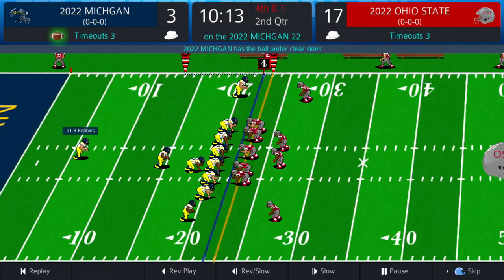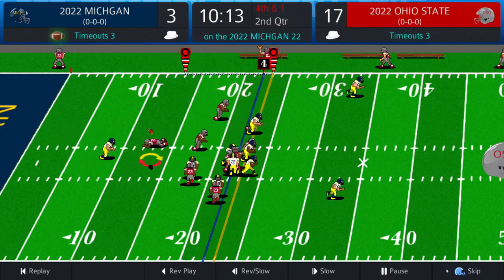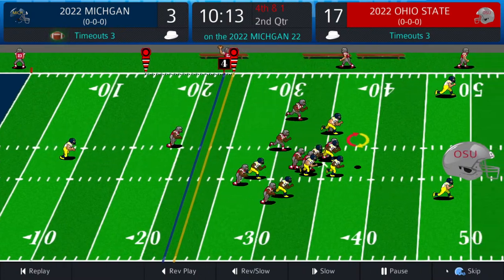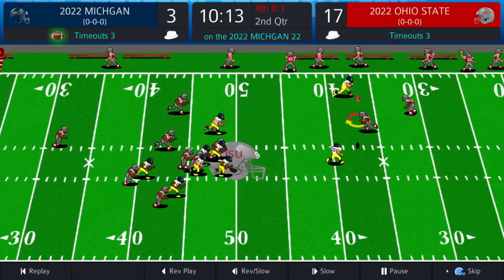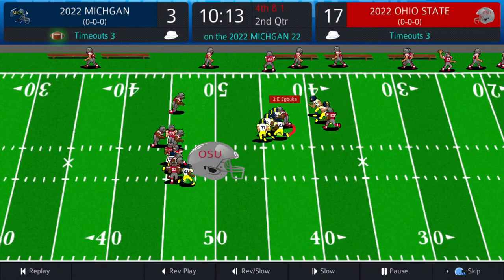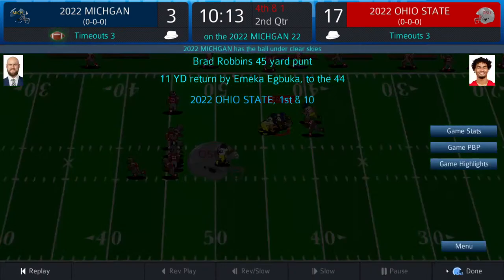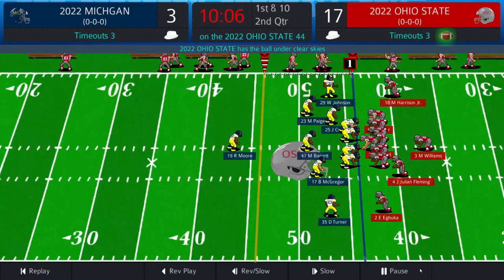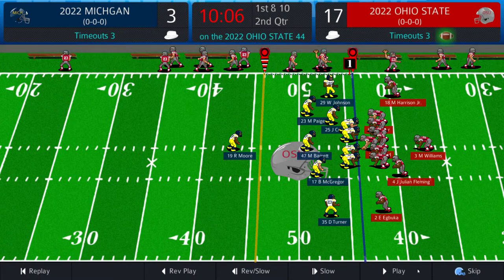4th and 1, Robbins the punt. This should give Ohio State good field position. Robbins punt going towards the sidelines. Egbuka with a good return. 11-yard return by Emeka Egbuka on the 45-yard Robbins punt. So Ohio State with 10:06 to play in the first half, they lead 17-3 in the game.